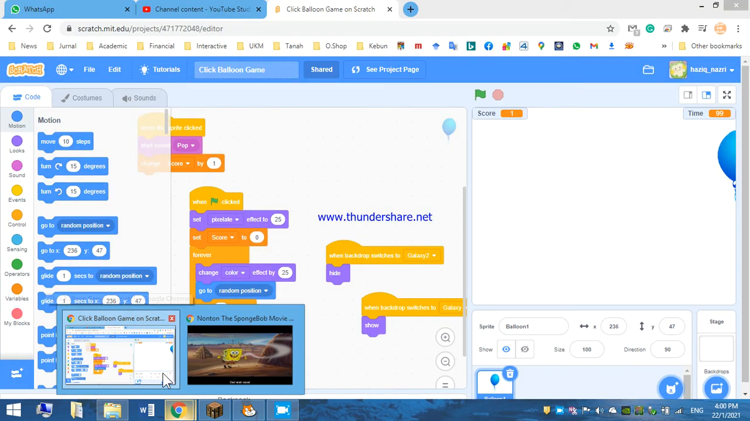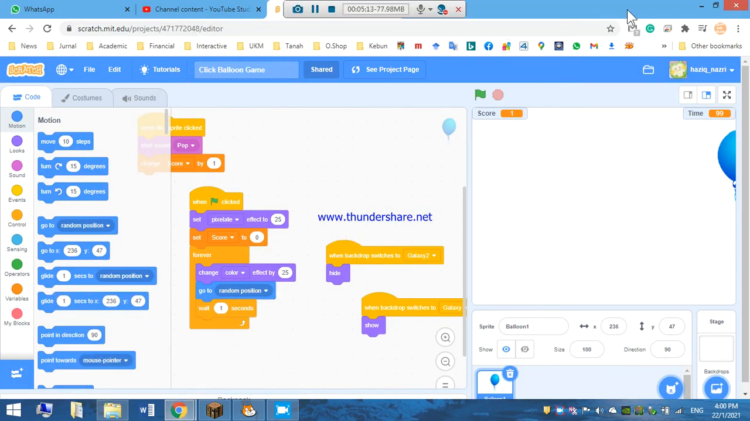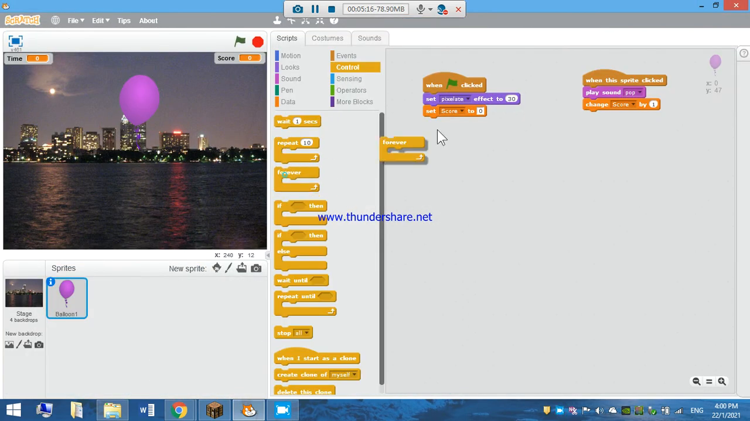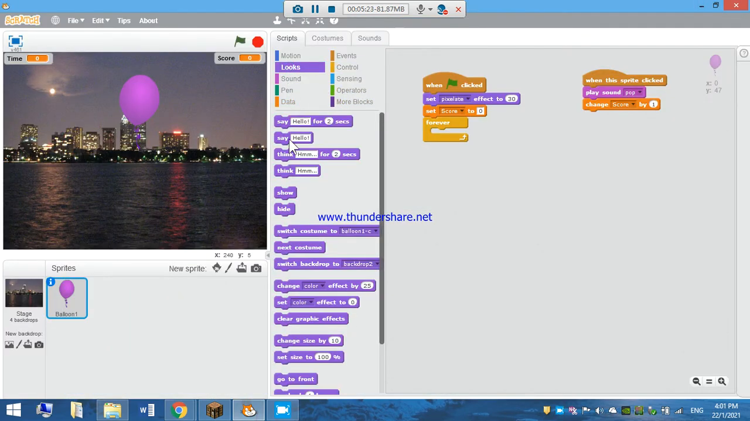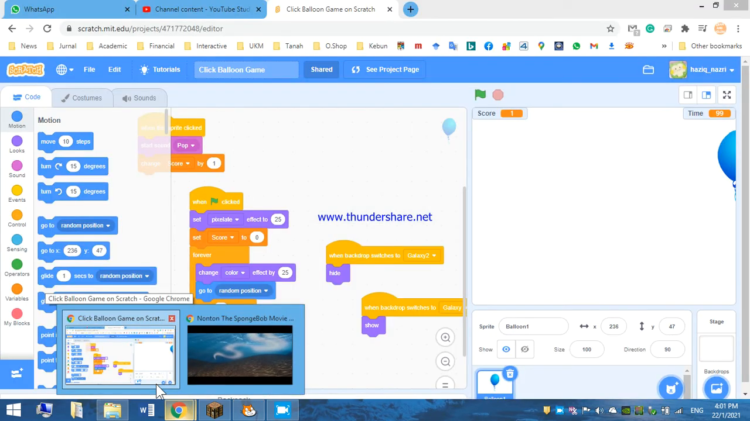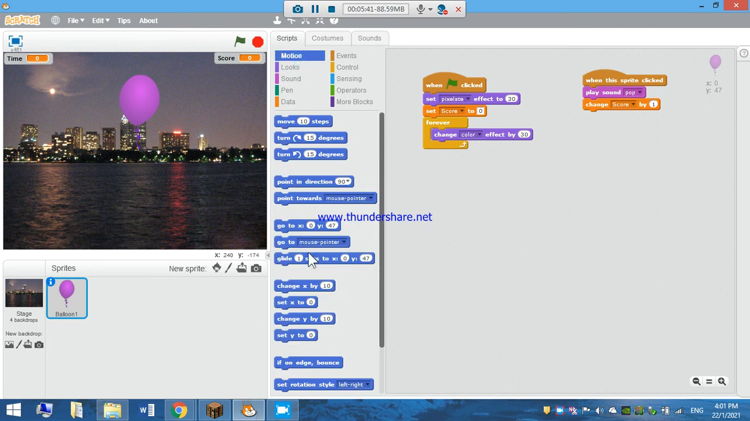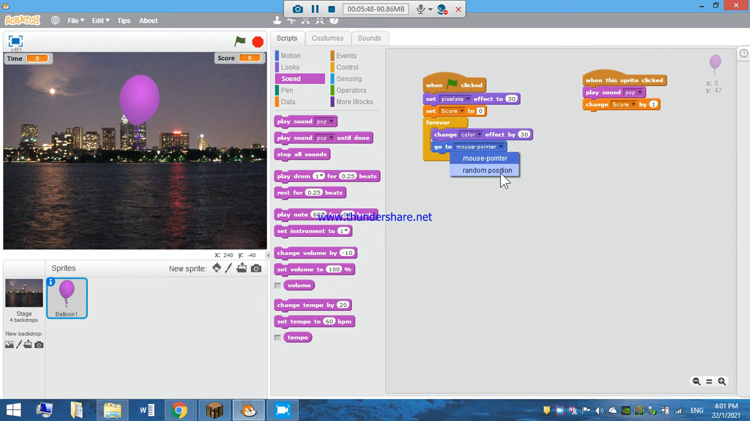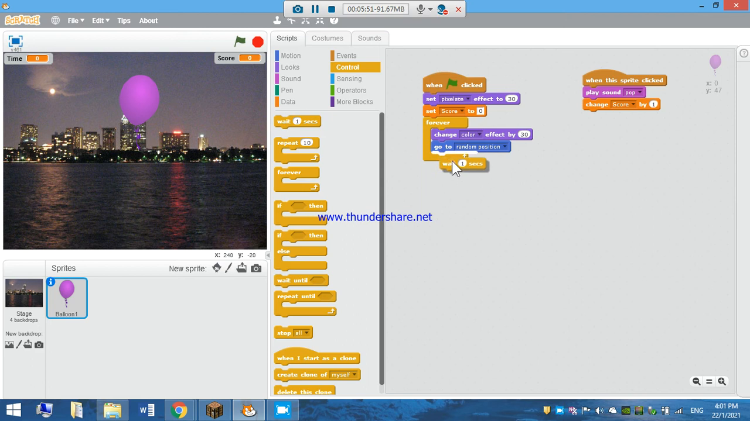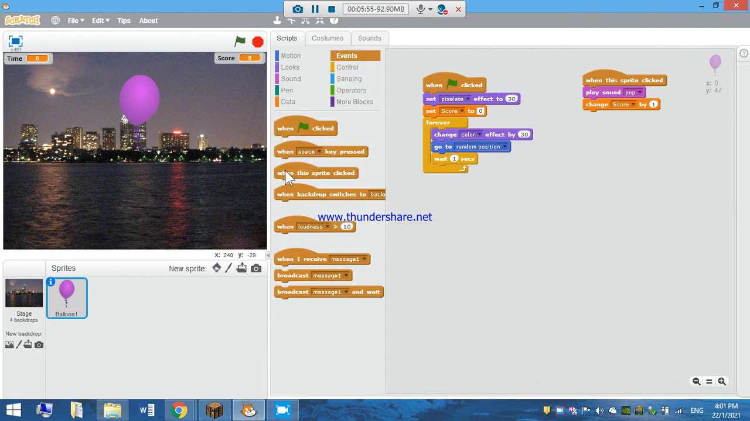And forever, to look, and we use things by I want to clean, and go to random position. Go to motion and go to mouse, but we change to random position. Go to control and wait one second. And go to event backdrop, switch this backdrop.